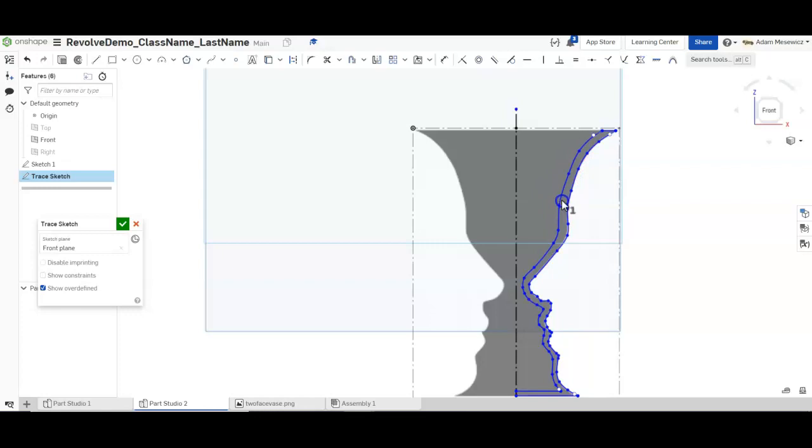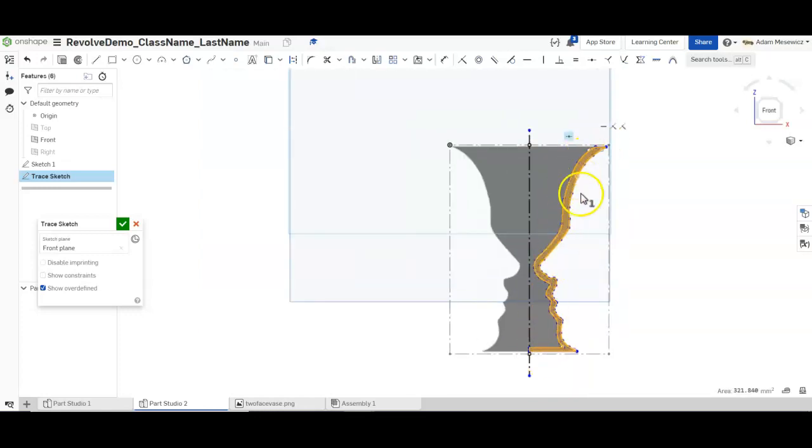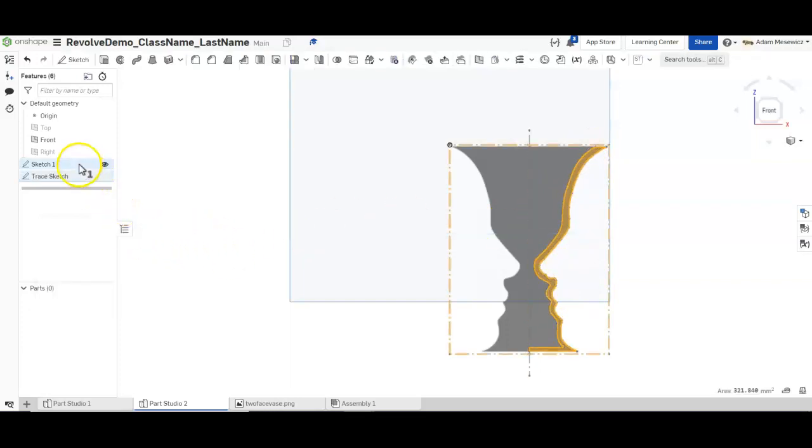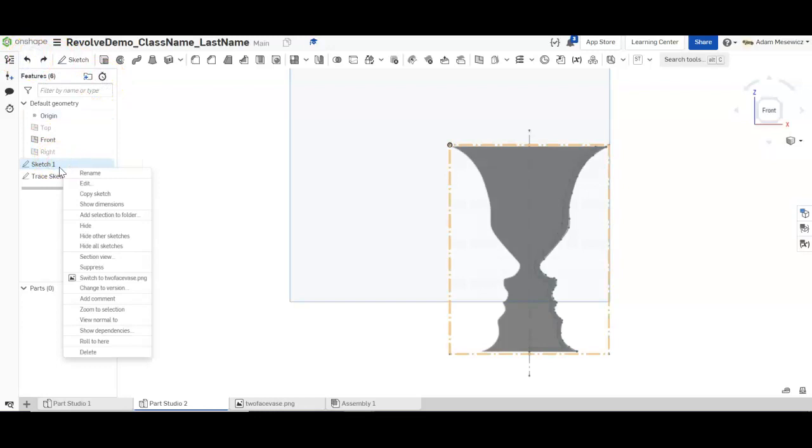So I can adjust these points. But you can get the idea that this is the general shape that we need, and we're going to revolve it around this axis. So once you have this, and when you click on it, it's highlighted, then go ahead and confirm the trace sketch. We can delete the initial picture.